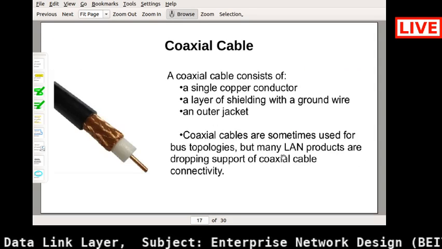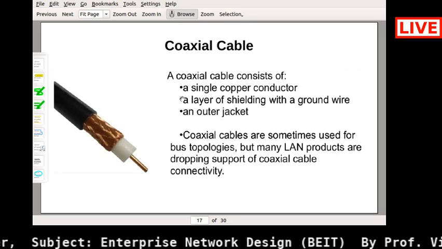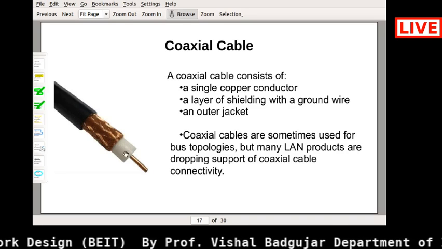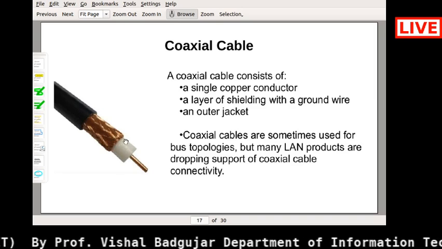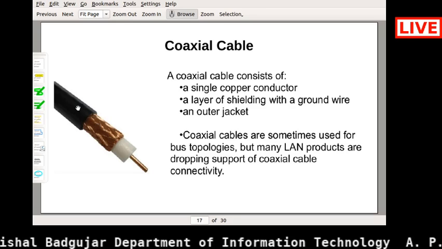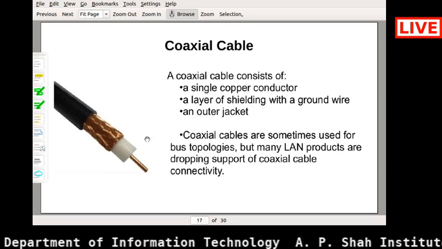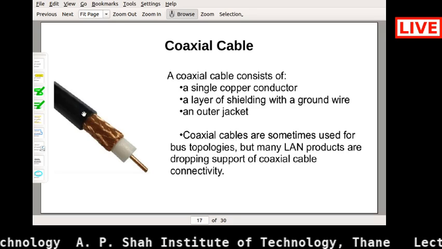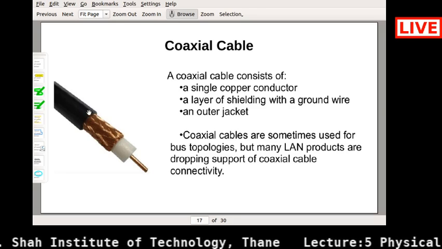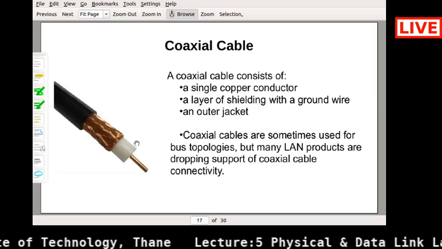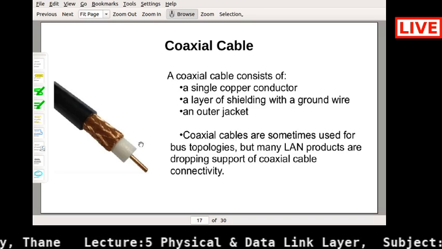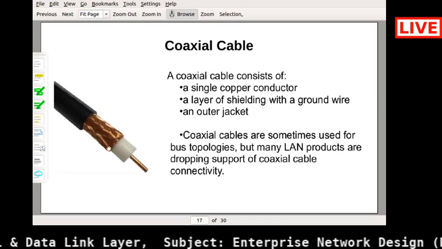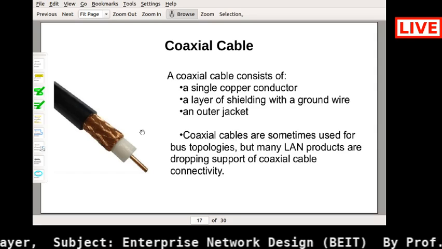First of all, we will see what is meant by coaxial cable. I think all the students have already seen this type of cable, right? At your home as well, for example cable TV or a dish, you are using this coaxial cable. It is a single copper conductor fitted with one shield. Earlier we used it, but now we do not use it in our computer or LAN products. It is not useful for that now, but earlier it was.